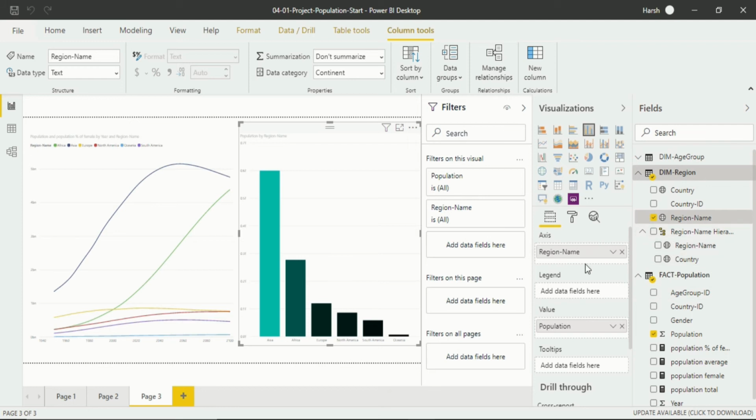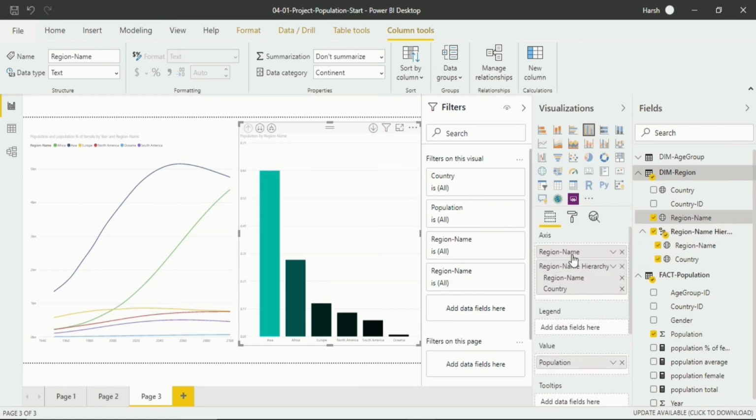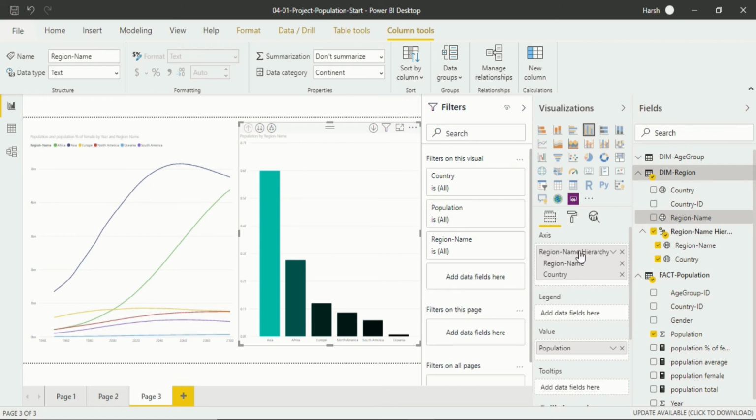Instead of the region name, just drag and drop the region name hierarchy. So instead of the region name, we now have a region name hierarchy. Before going any further, just cancel the region name, or you can uncheck the box here. Now you have a region name hierarchy. What is the difference between the earlier region name and this one? Earlier it didn't have these features. These features are now available to you.